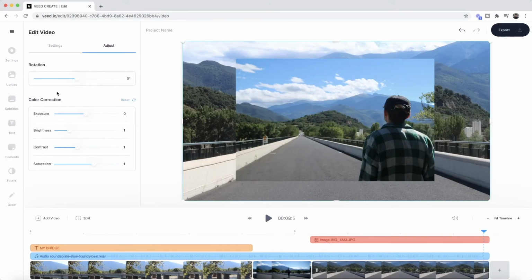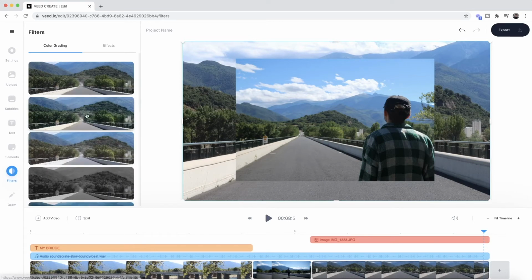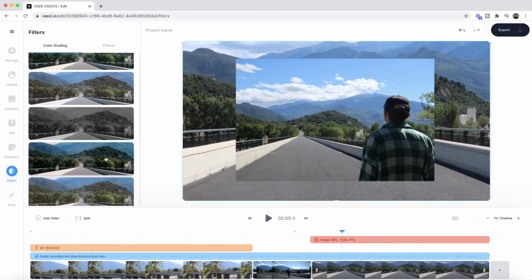Now I'm going to reset this, and then I'm going to head back to the filters tab, and I want to apply a black and white filter to this one right here. So if I select this, as you can see, the video is now in black and white, but my image is still in color. I think this looks quite good.